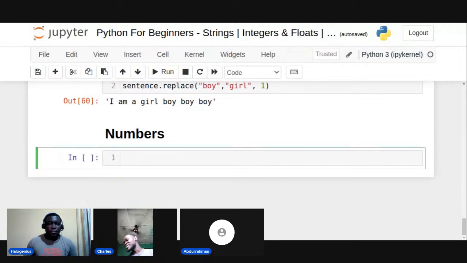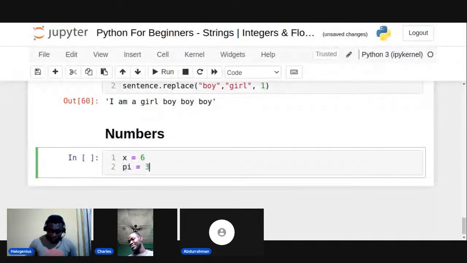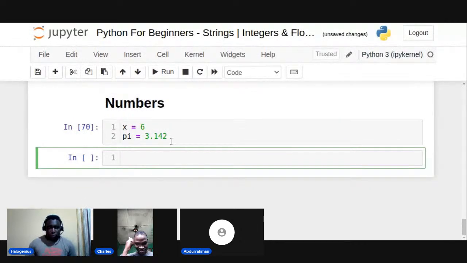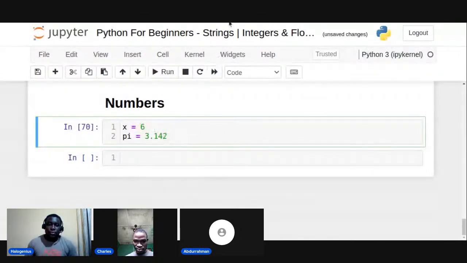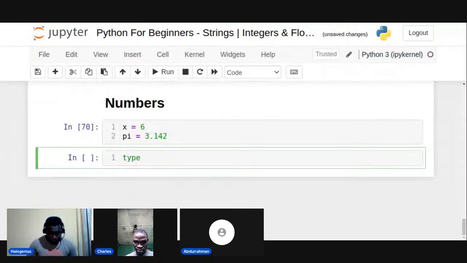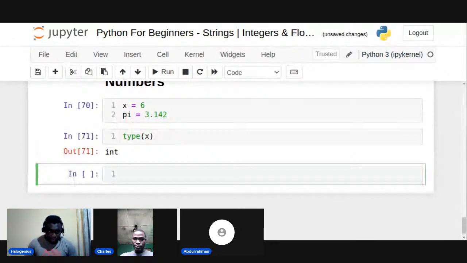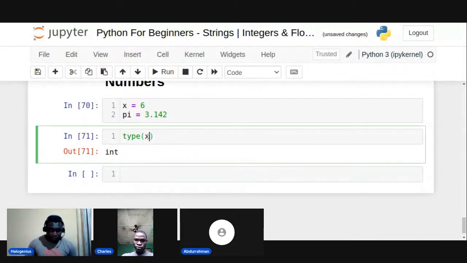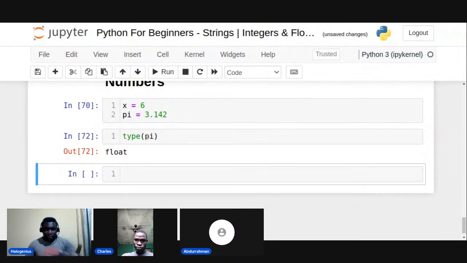A good example of an integer might be x equals 6, and for a float, pi equals 3.142. These are examples: this is an integer and this is a float. If you want to find the type of data that x is, you can just say type of x. If you run this, you can see I'm getting int. You say type of pi, run it, I'm getting float.